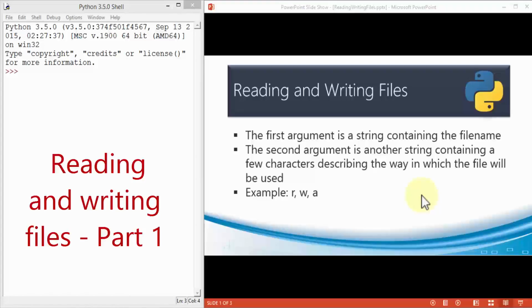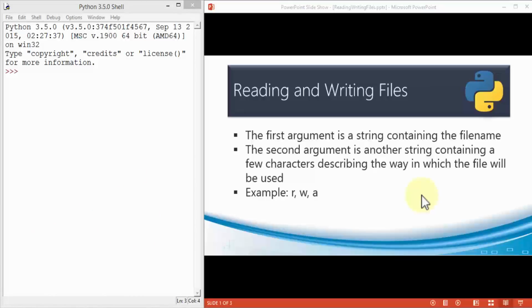In this lesson, I'm going to demonstrate how to use Python code to read and write files and even create new files on the fly using the Python language. First, a little word on reading and writing files. The first argument is a string that contains the actual file name.